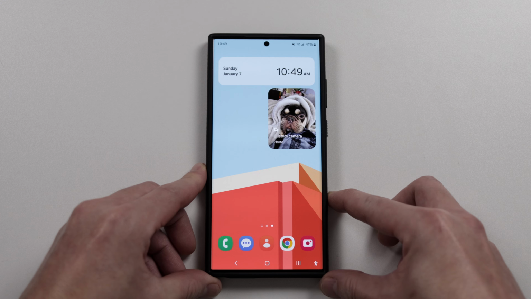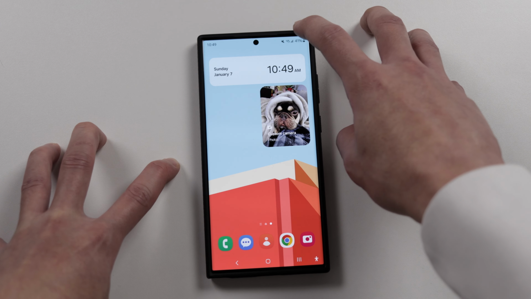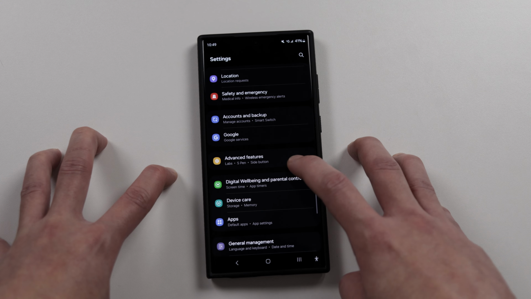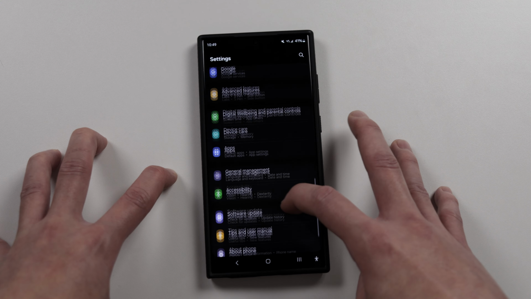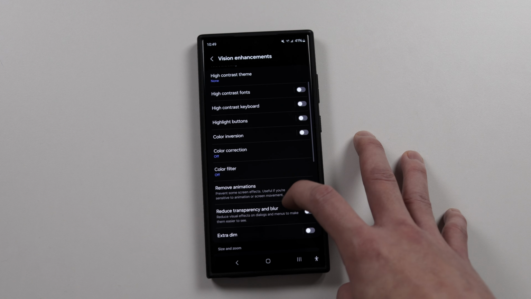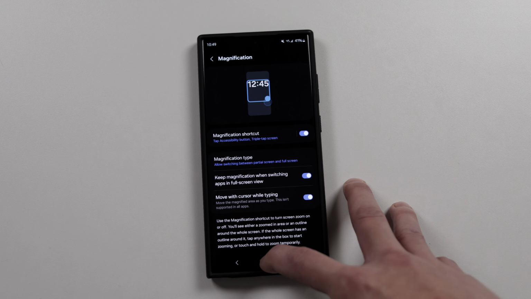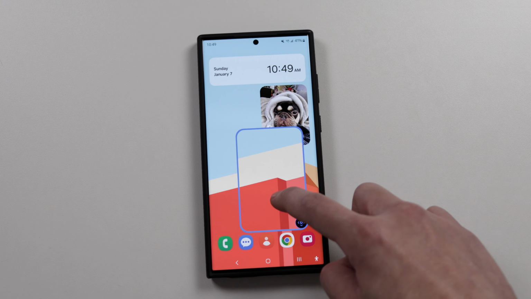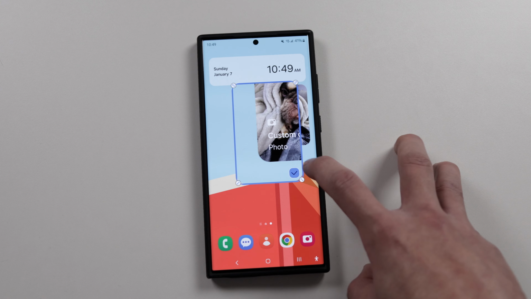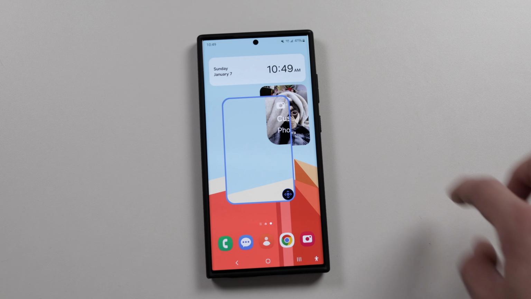All right, guys, the next one is that you now have the option to customize your magnification window. So, for example, let me show you a quick example here. We'll go to Settings, and then Advanced Features, Accessibility, Vision Enhancements, and then under Magnification, you can see I have it set to triple tap. So if I triple tap the home screen, you can see that the magnification window is here, and you can choose how you want your magnification to be, size, width. So this is a really cool feature.